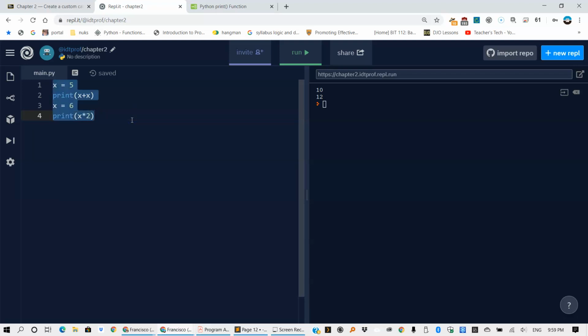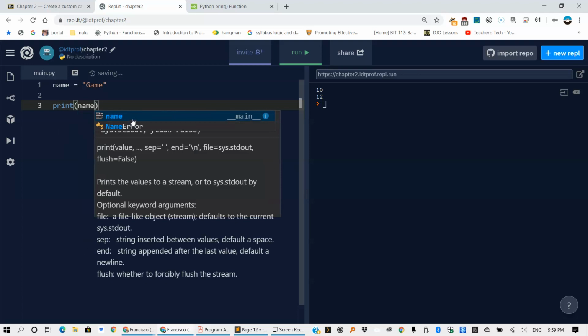Let's say also that I want to have a string that is a series of letters as opposed to just a number, and I'm going to say that there's a variable, and it's going to be called name, and name is, I'll just say game, the name of this course, for example. Name is game, and print name. I'll run this, and now the equal sign has given the value of game to name.